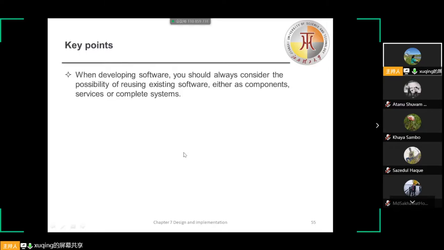When we develop software, we should always consider the possibility of reusing existing software, either as components, services, or complete systems. We say that the reuse of software is important. And also, we have different levels of reusing existing software. Here we have mentioned the components, services, or complete systems.